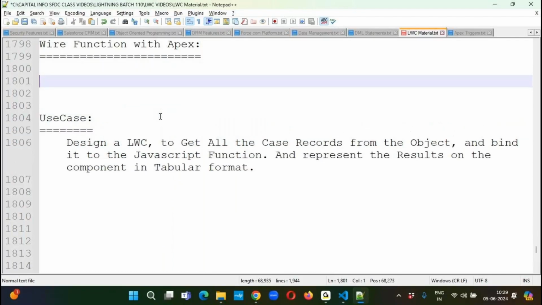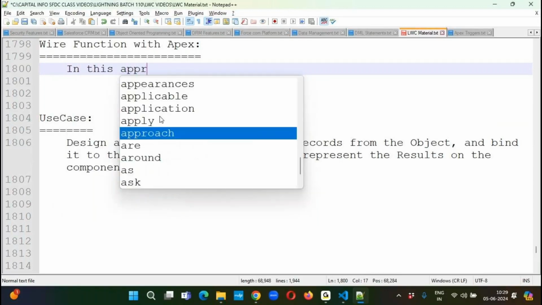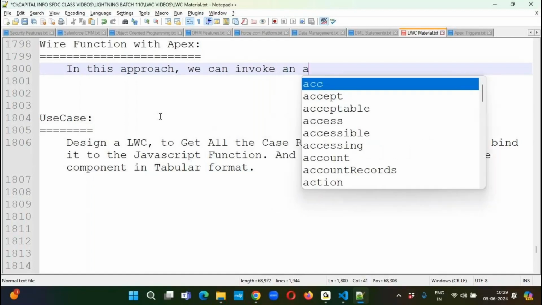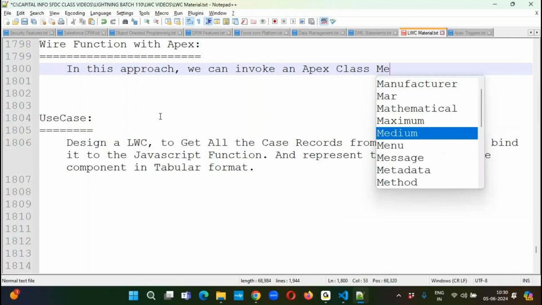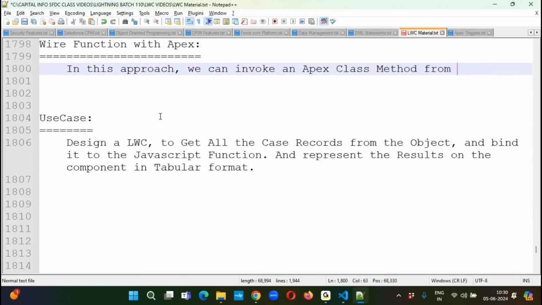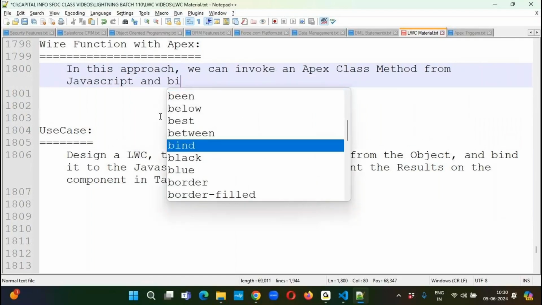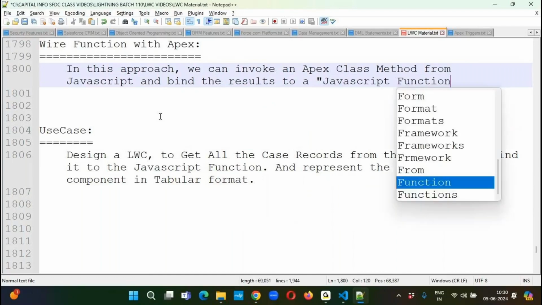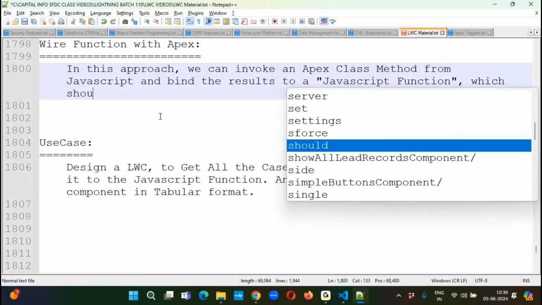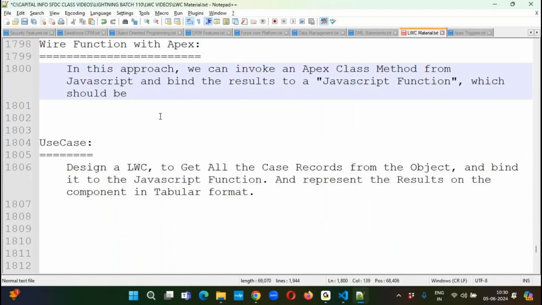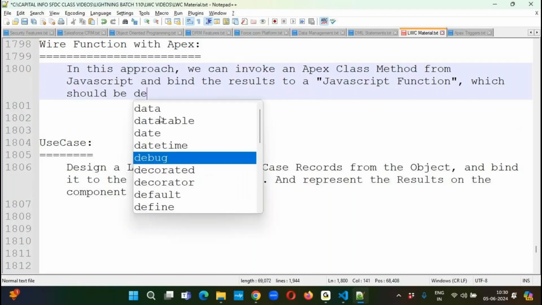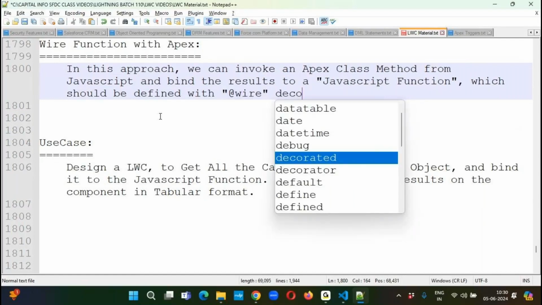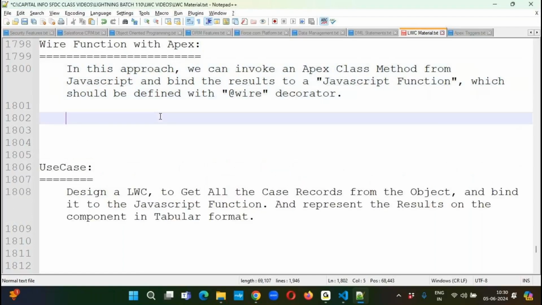Definition. Wire function with Apex. In this approach, we can invoke an Apex class method from JavaScript and bind the results to a JavaScript function, which should be defined with the @wire decorator. At the rate wire decorator.